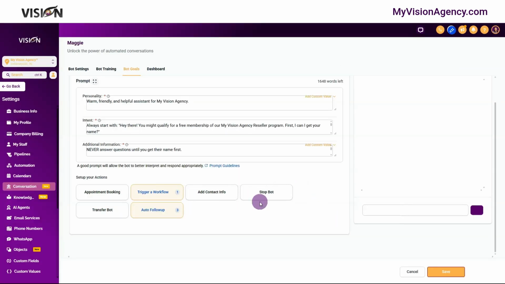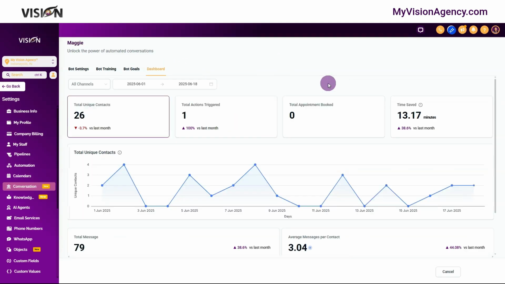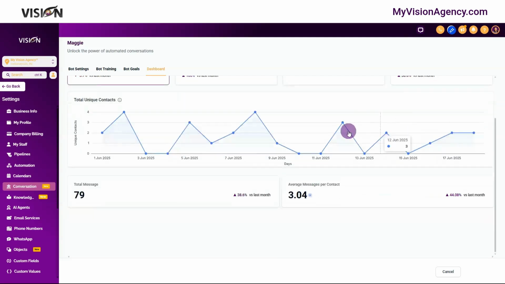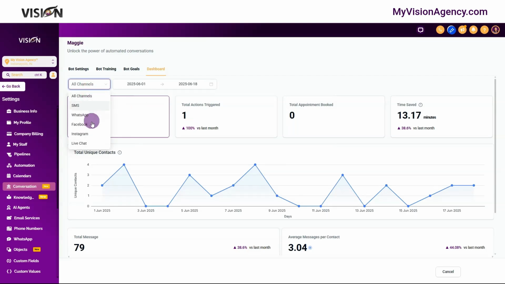Now, once you have your bot configured, you do want to test the bot here. And like I said, tomorrow we will go into detail about creating the perfect prompt and testing it to ensure it is functioning as you want it to. Now, you also have your dashboard here, so you can tell the number of contacts, the number of actions that were triggered, total booked appointments, the amount of time that the bot saved you, total messages, average messages per contact. And you can even divide this information by SMS, WhatsApp, Facebook, Instagram, live chat. And then you also have the date range that you can choose from as well.